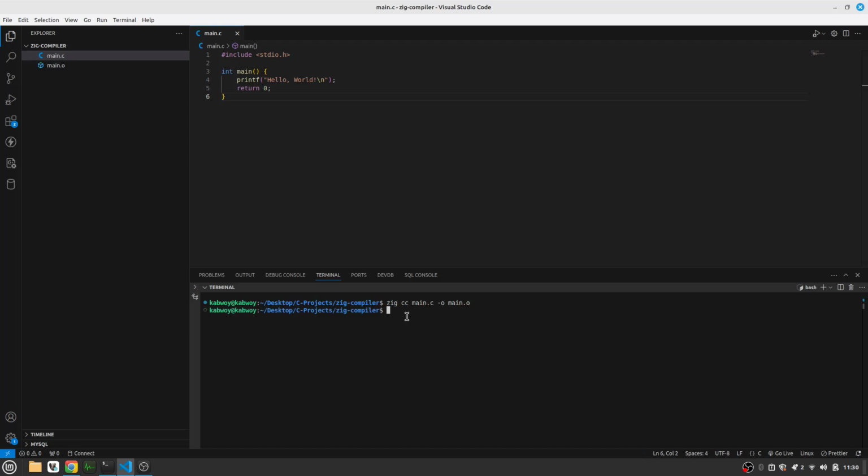So press enter. Just like that, it has compiled our C file, and this is the output file. So we can go ahead and run it and see if it works. So main.o. That was easy.